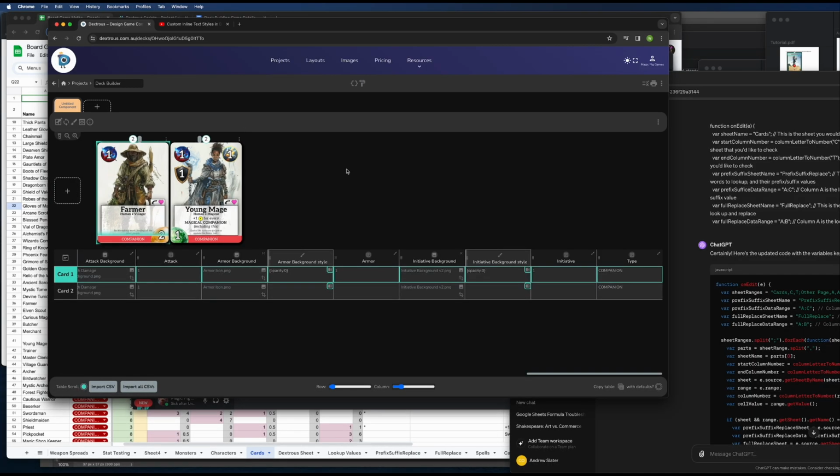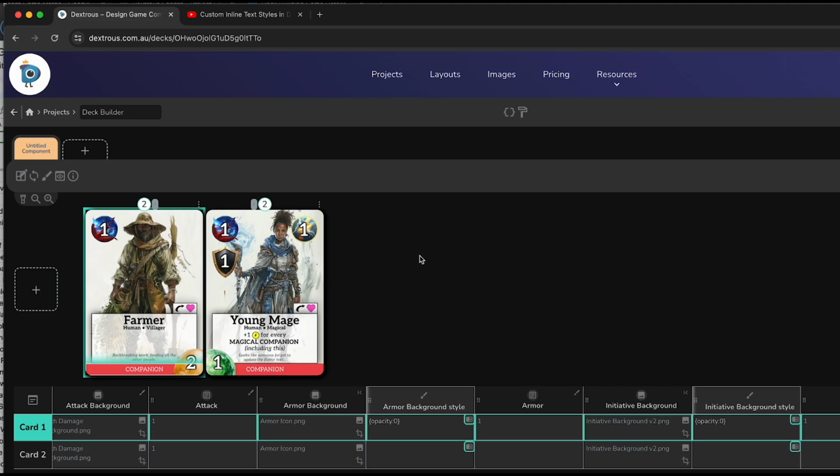I have been using Dextrous now for just a few hours, and in fact, I haven't even subscribed yet, but I will subscribe. I'm still just trying to figure out things, and what I really like about it is this whole import from Google Sheets option so that you can set up everything in Google Sheets and have it import and just automatically update your cards.